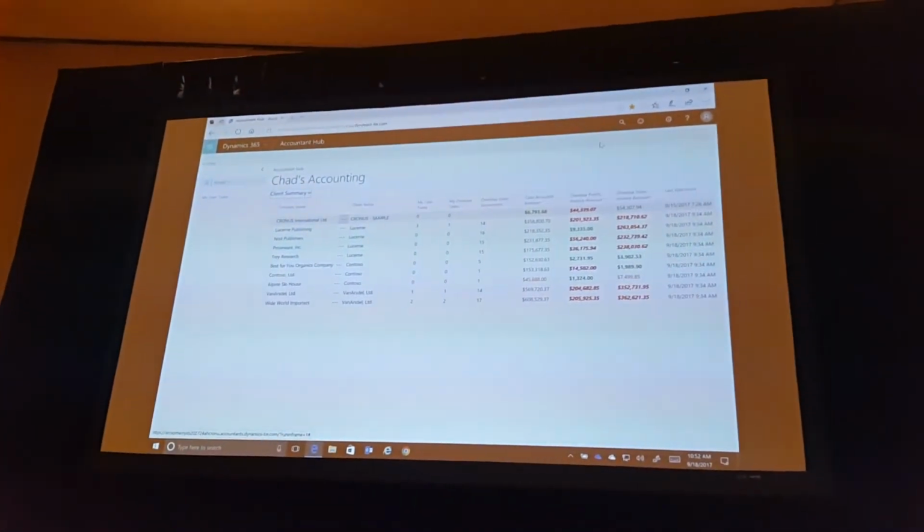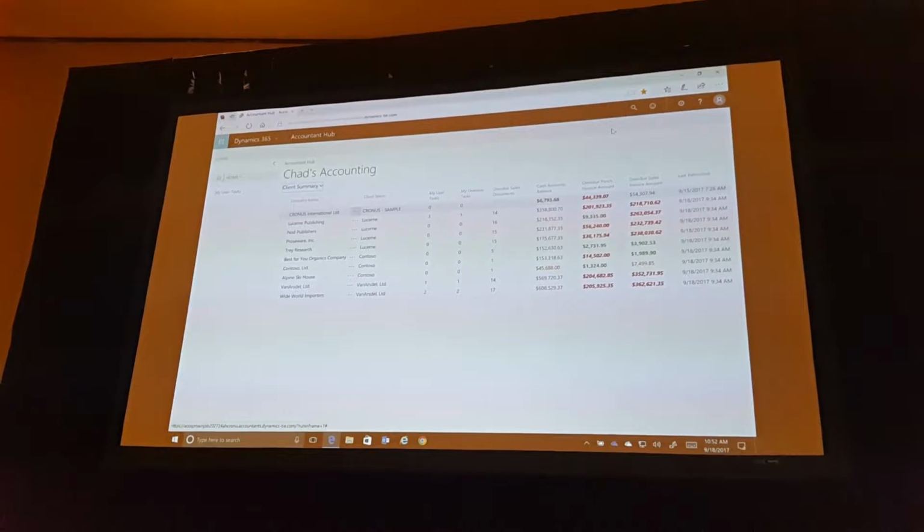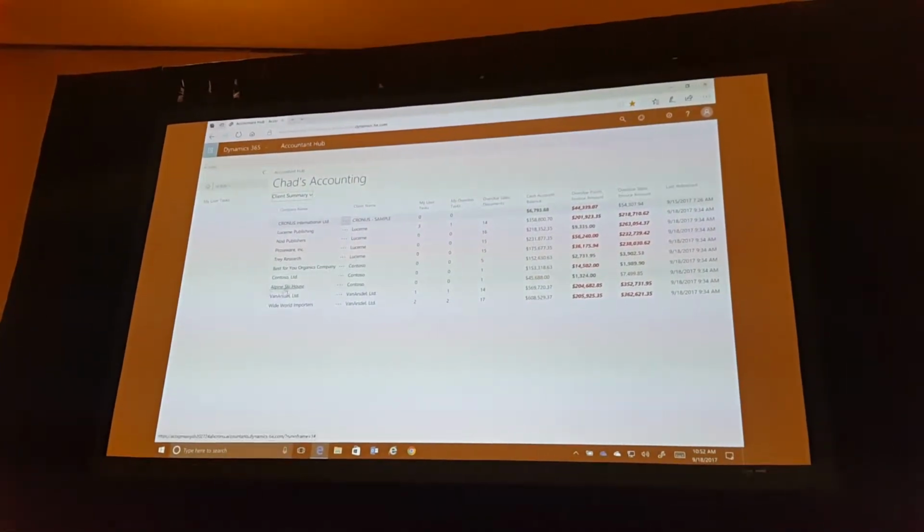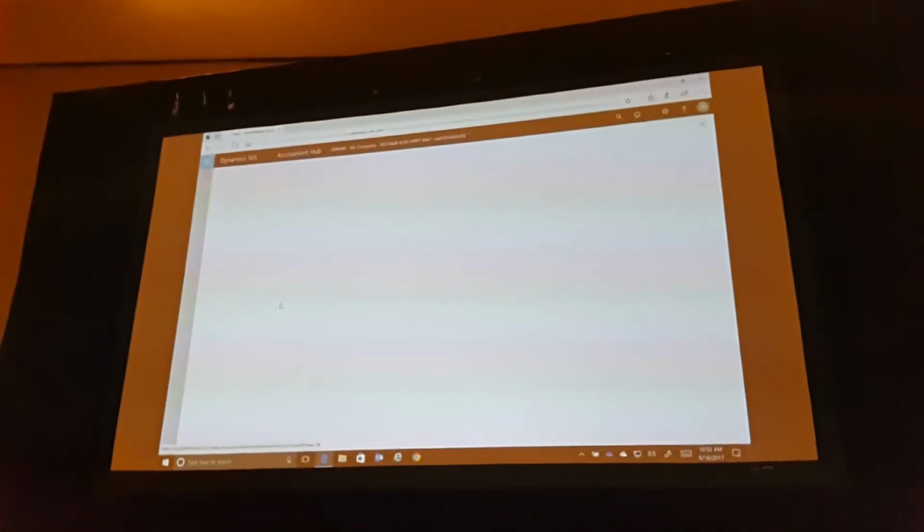But the rest of this demo I showed you before, so I don't want to go too far. I think I'm a little bit over time. I need to give the platform guy a chance to speak as well. But there's a lot of integration here. Let me just go into this second page. That was client summary. This is client detail.